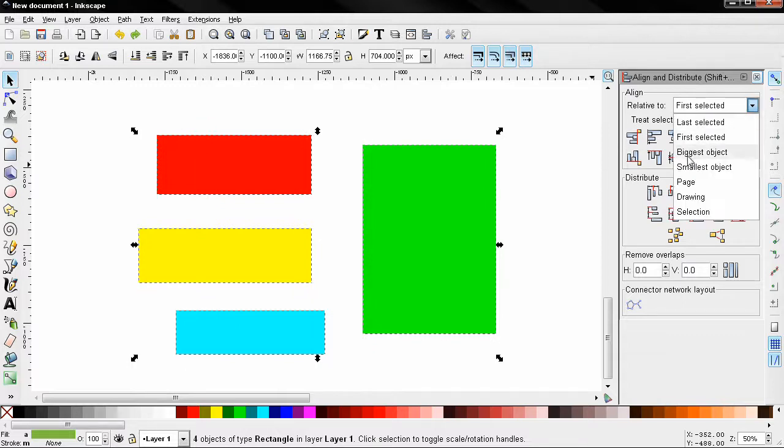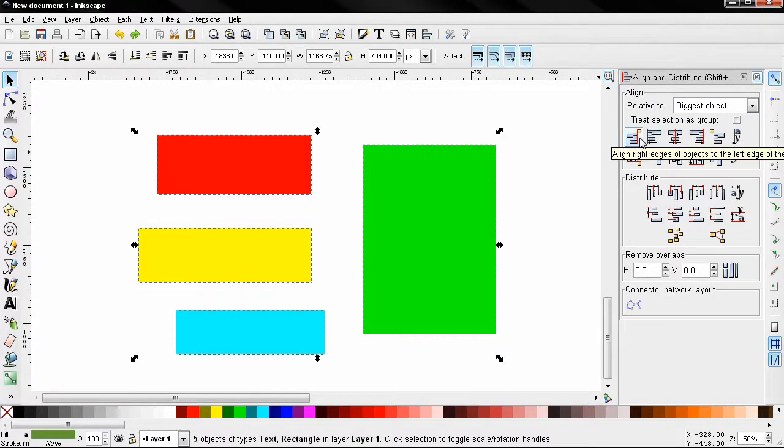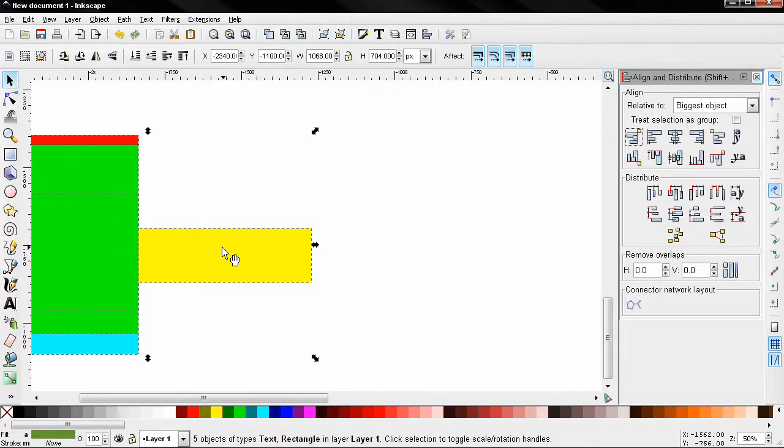We can also decide to select the biggest object. This option can be a little tricky, because at first look we might think that this is our biggest object, but it's not. The biggest object is the yellow one, because it's got the biggest width. Inkscape doesn't consider this object the biggest because it has the most volume; the width is what's important. So if I press Control A to select all these objects and click this option, you'll see that we are aligning to this object. Let's undo that.